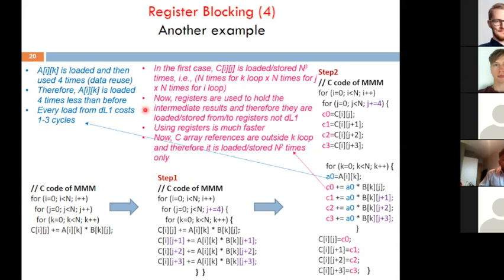If we look at this, before, A of ik was loaded 4 times; now we are fetching once and using 4 times, which is very good. Therefore, A of ik is loaded 4 times less than before. Even in your serial code it was loaded 4 times; now it is 4 times less. As we know, every load from the L1 data cache takes more than one cycle, one of the 3 cycles. So it is definitely saving cycles. And in the first case, for example, see what is happening here.